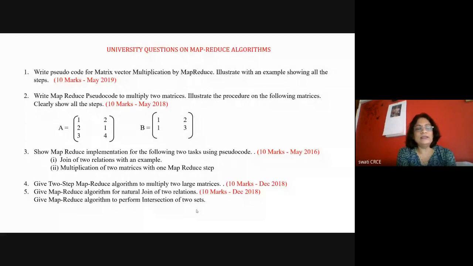On 19th May 2019, they asked about matrix vector multiplication, that we have done previously. Matrix and vector multiplication is extensively used by Google to calculate the page rank. They had the problem that the size of the pages, or the internet, is growing too fast, and they had to come up with a solution. So they came up with the solution for the first time using the MapReduce technique.